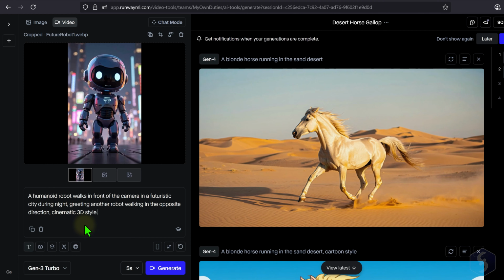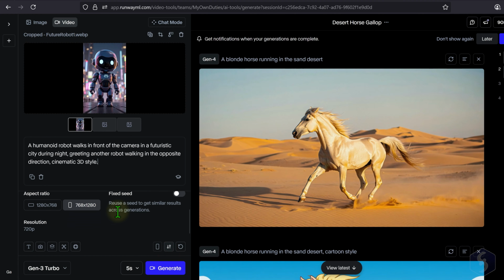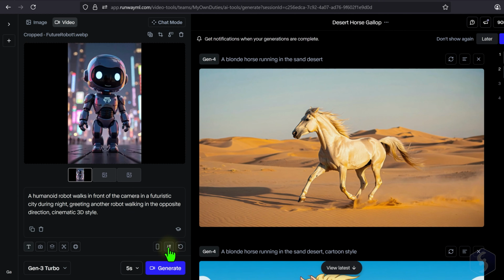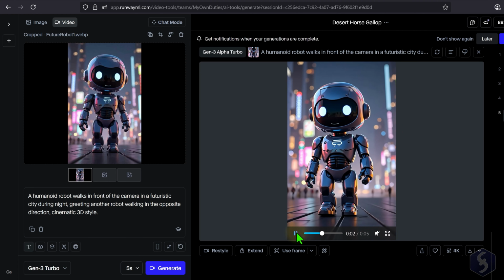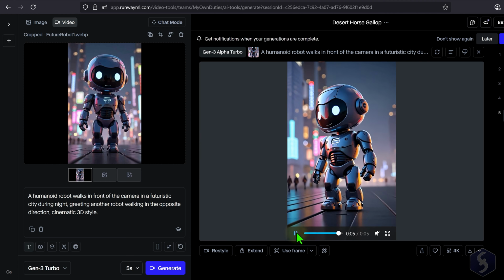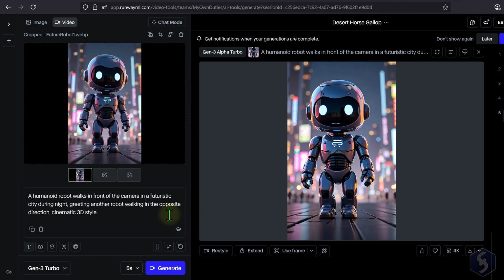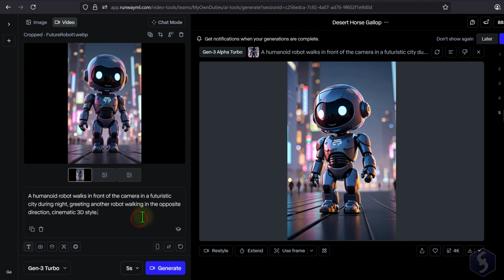At the bottom, select the aspect ratio. We'll use portrait. In Settings, recheck the aspect ratio and check the video resolution, which remains at 720. Now set the video length up to 10 seconds and click Generate. Let's check the result. This complex prompt didn't work as expected because Gen 3 is a simpler model, so we should switch to Gen 4 to get better results.